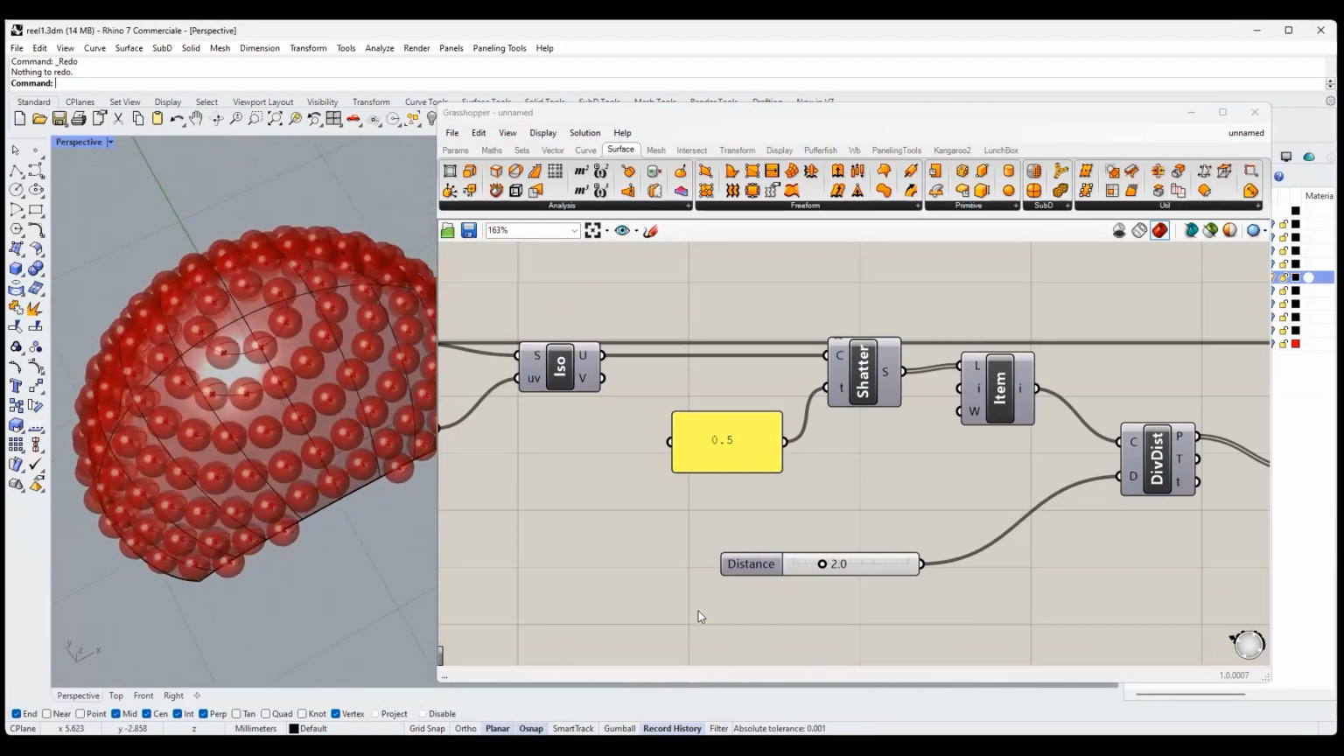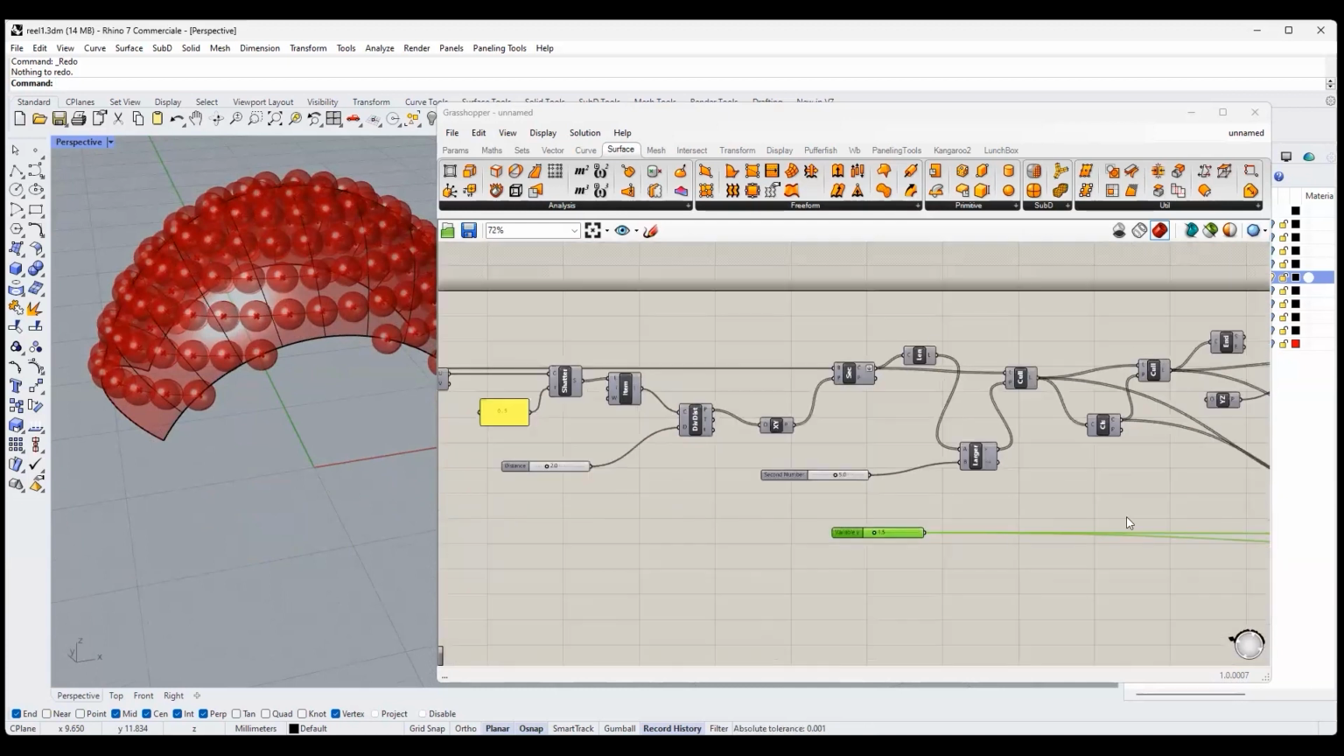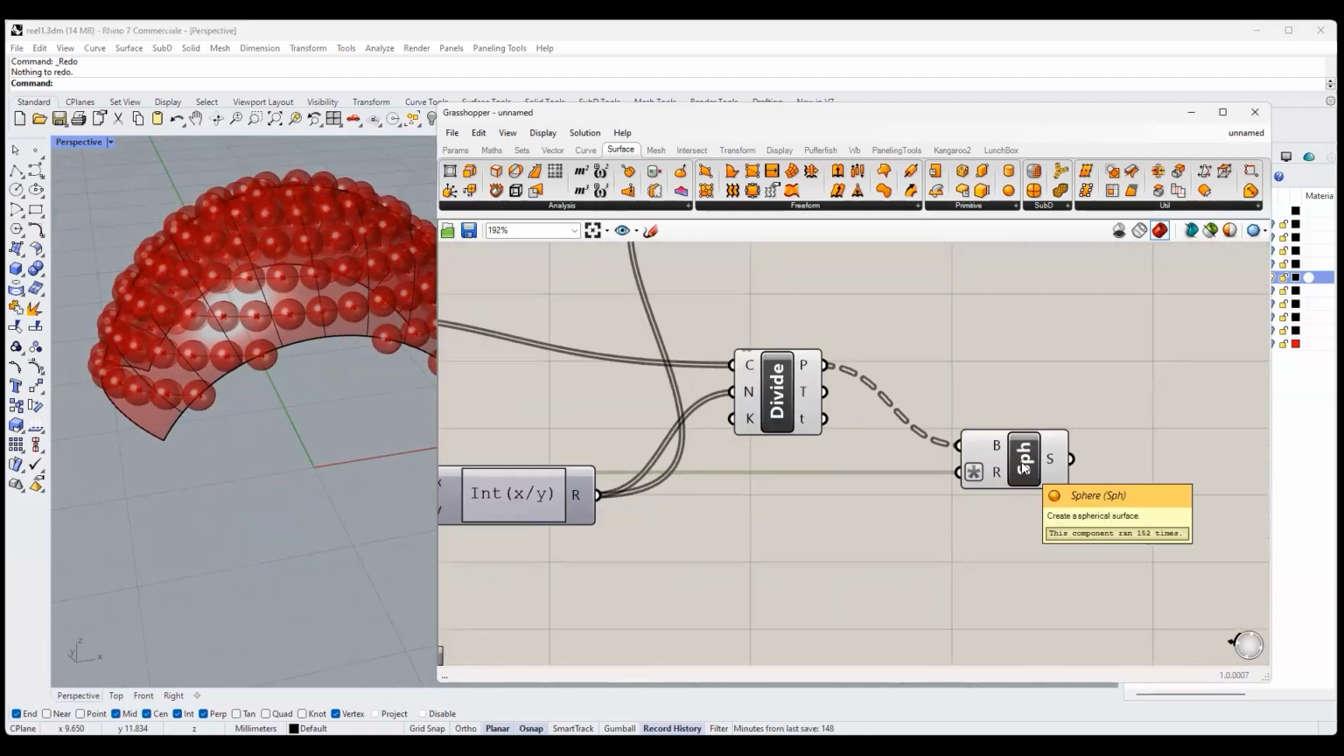But you know what? It's really time maybe to bake these spheres and have a quick check in Rhino with all the pieces that are missing, because we are getting an idea here, but it's not really helping us much.